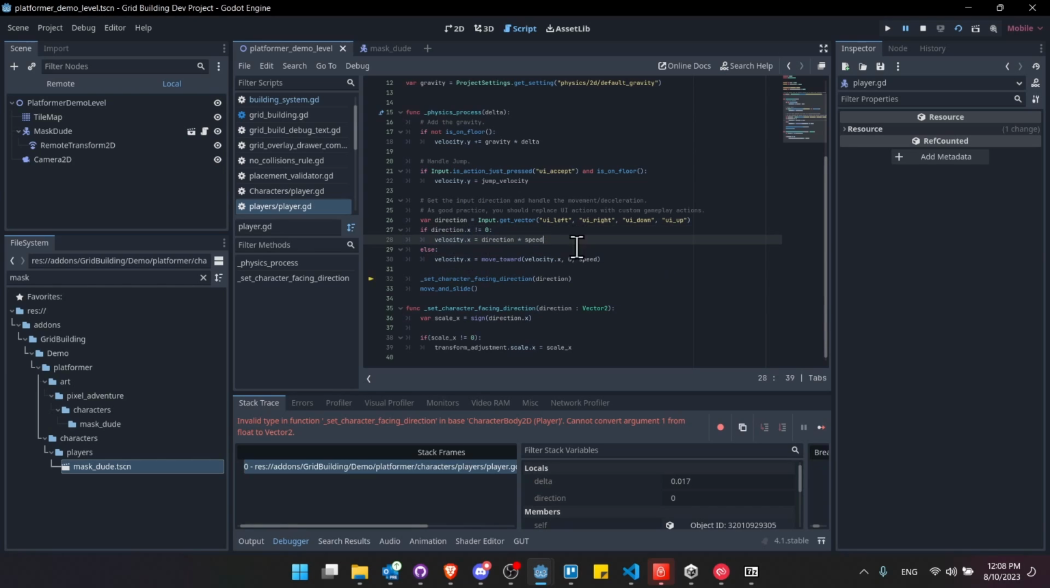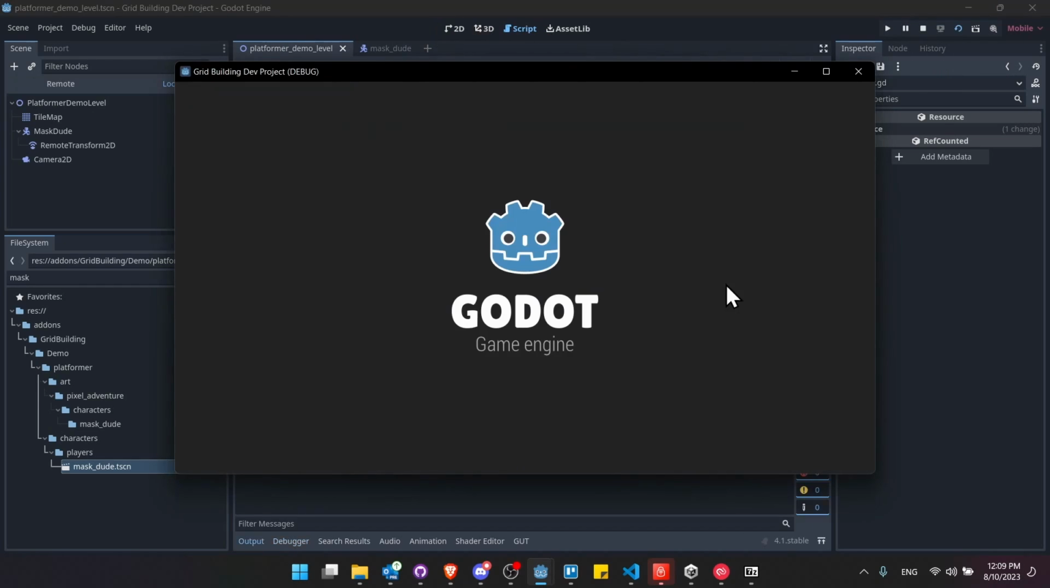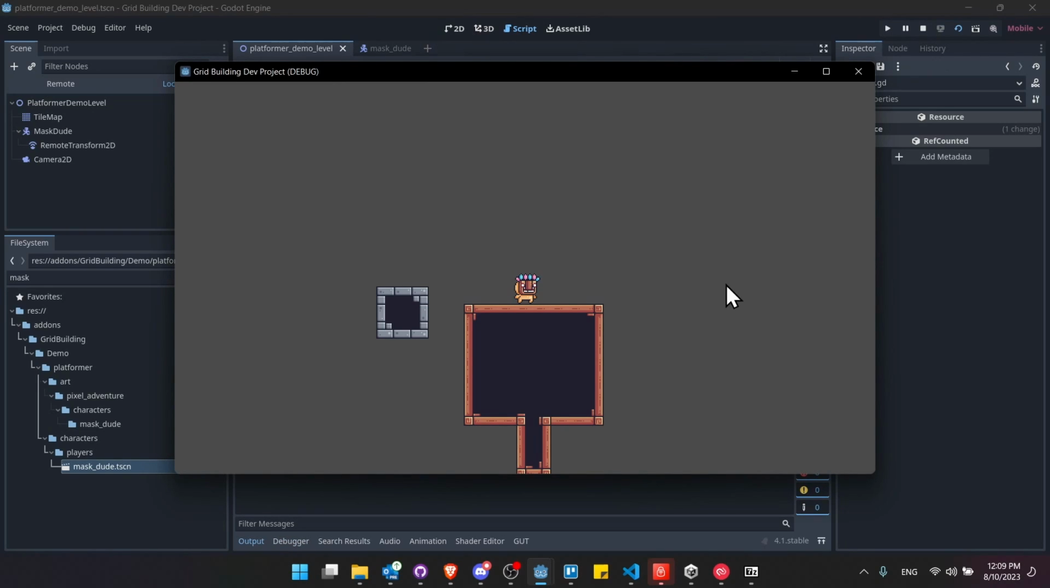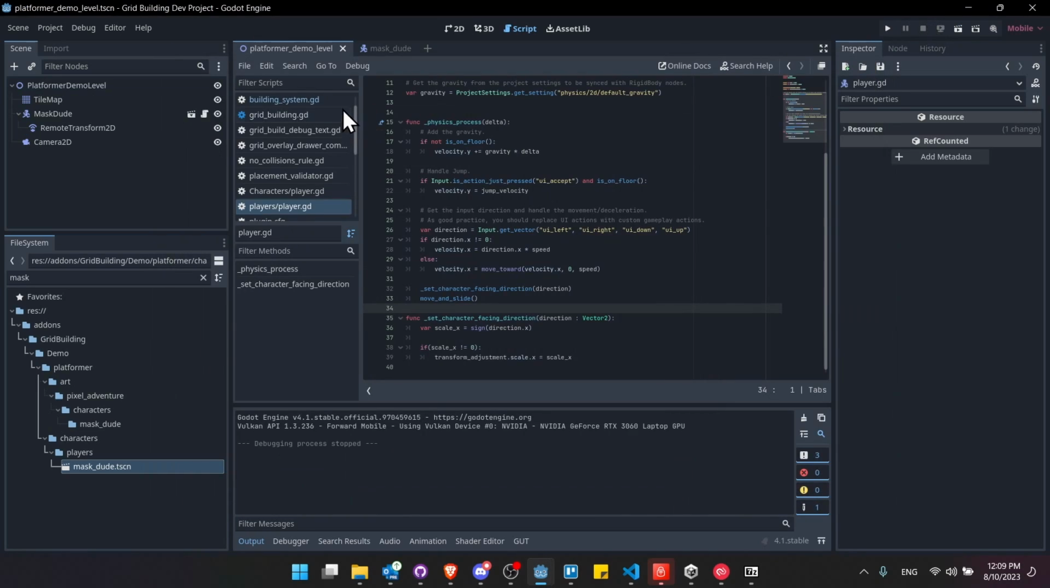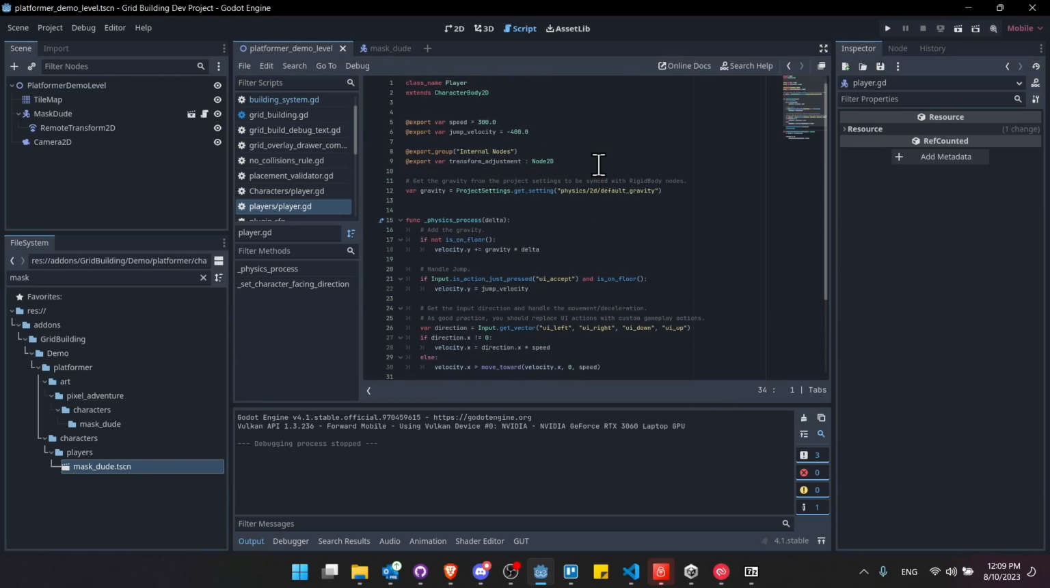Then we're going to move. Otherwise, we will move, and we only use the direction x for calculating the x velocity there. Okay, and then we pass in the full vector as the direction to that function. All right, so we can run our demo level. Let's do left-right movement. Okay, and there we go. We have a flipping character, but we're not just flipping the sprite. We also flip everything that is under that transform adjustment node.